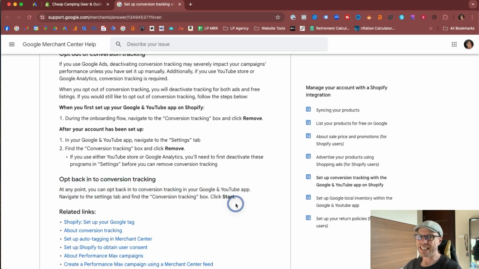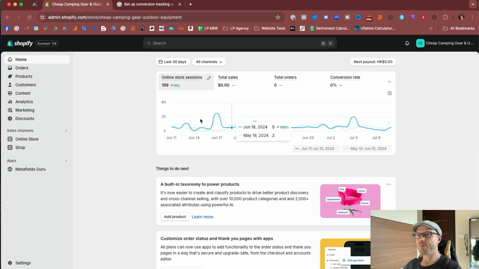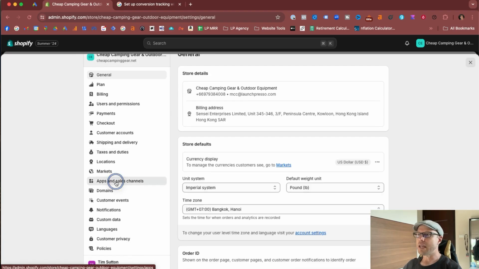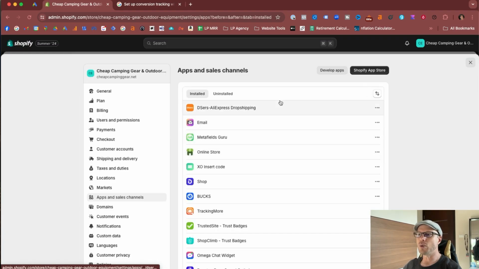the conversion tracking later. Coming back to the Shopify store, to install the app, come down to settings, then select apps and sales channels. I've totally uninstalled the Google and YouTube app from the Shopify store. So come to the black button here at the top and select Shopify App Store.